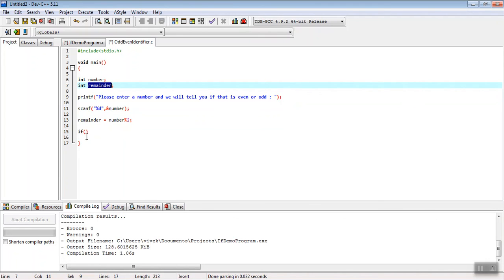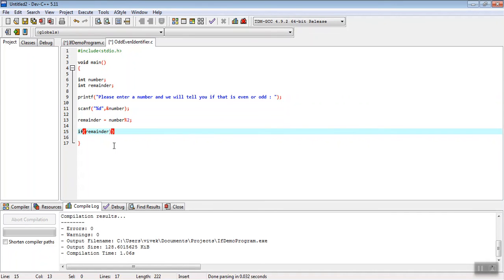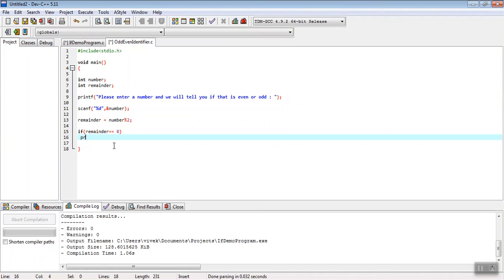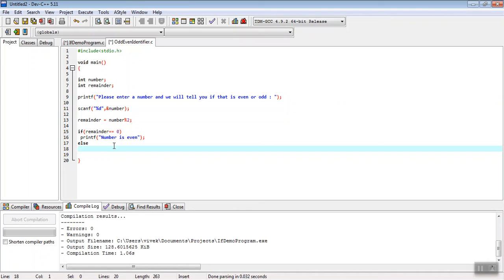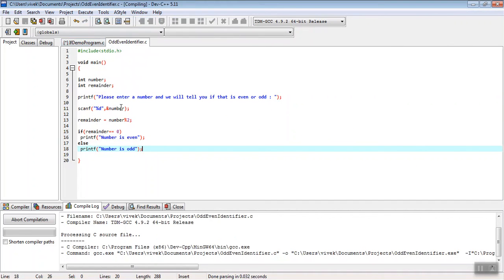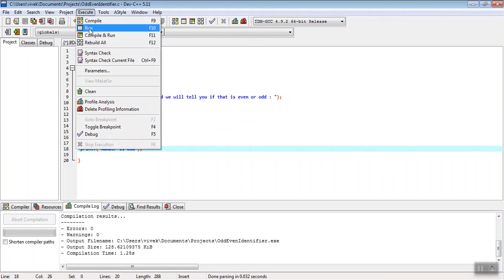So we'll check if remainder is equal to 0, we'll print number is even, else part, we'll say number is odd. Let's save it and see if it works. Compile, no error, no warning. Now let's run it.